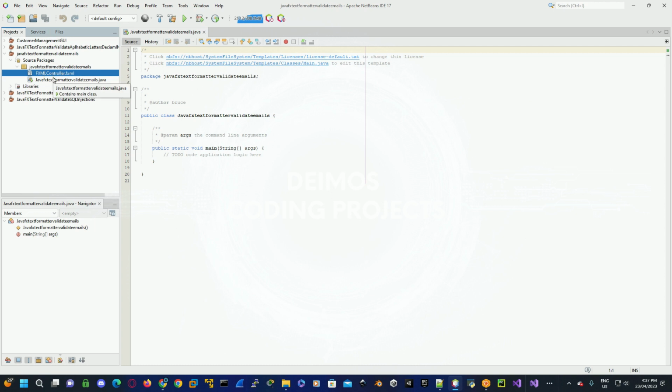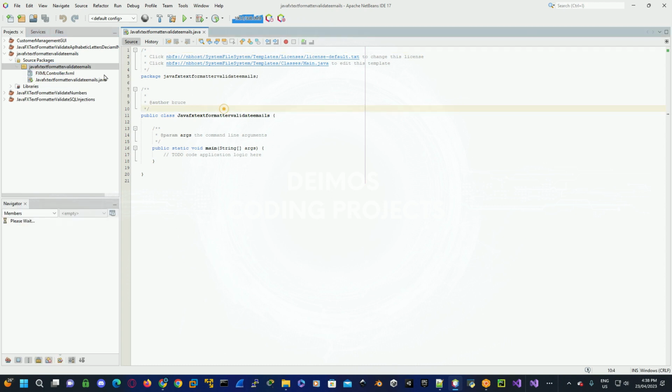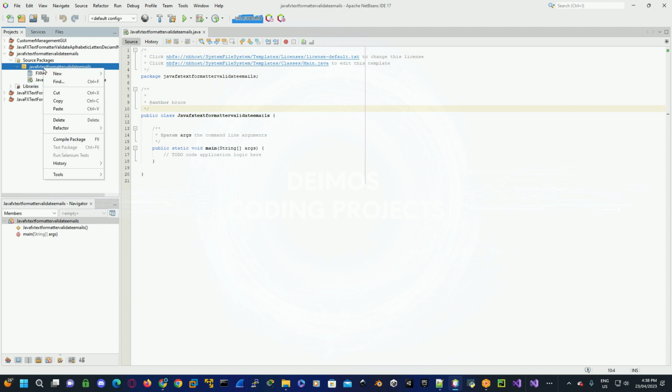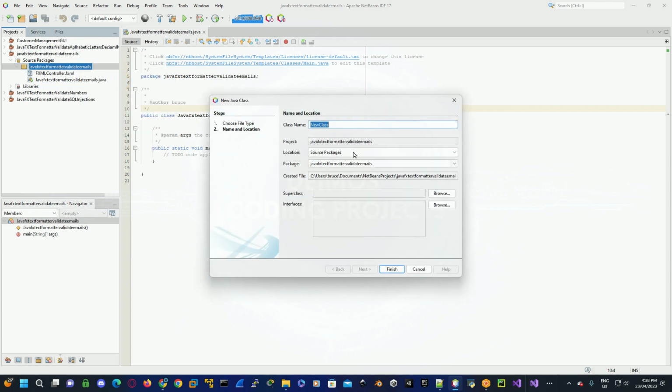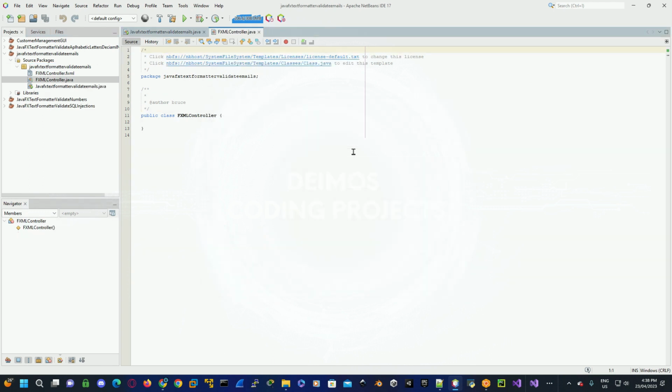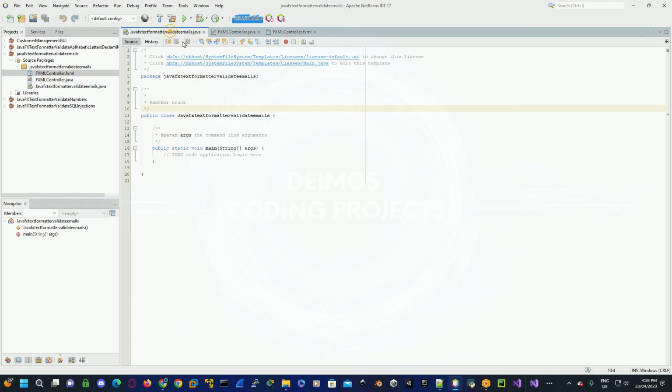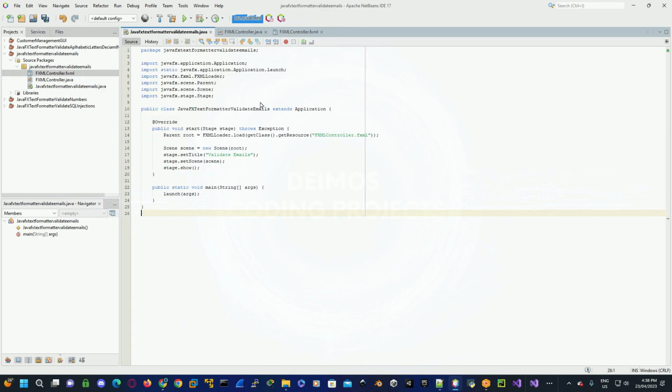We should see this new file created. Now what we need to do is create our FXML controller.java file. On the actual package name, right click on this file, go down to New Java class, give it a file name, FXML controller, click on Finish. Now we've got all the files that we require. Now what we need to do is just paste in the code. We'll just do the main first.